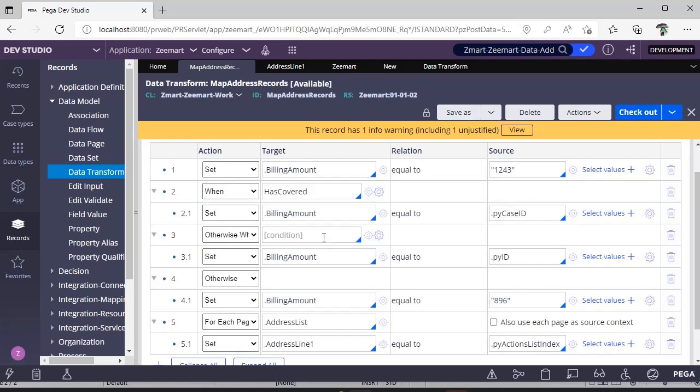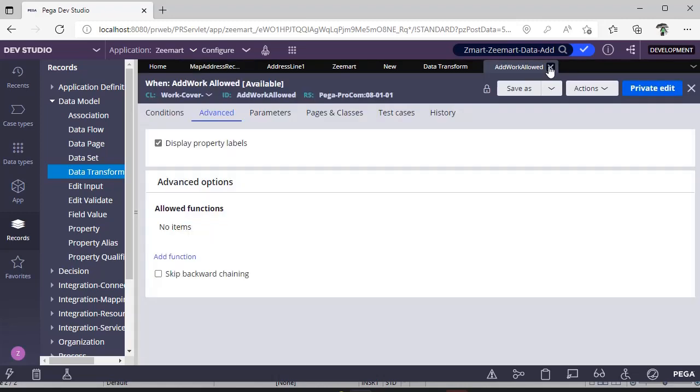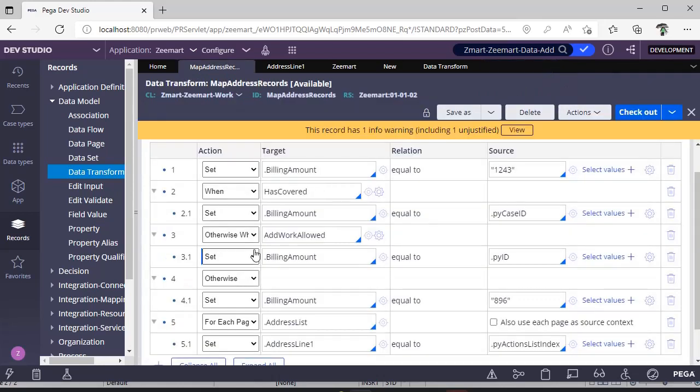And another thing, you can define when rules directly over here. See, this is a when rule, and you can call it directly from a data transform. Otherwise, you can write some conditions here, like if billing amount is less than 0, like this you can also give conditions. As per good programming guidelines, it is better to use when conditions over here.